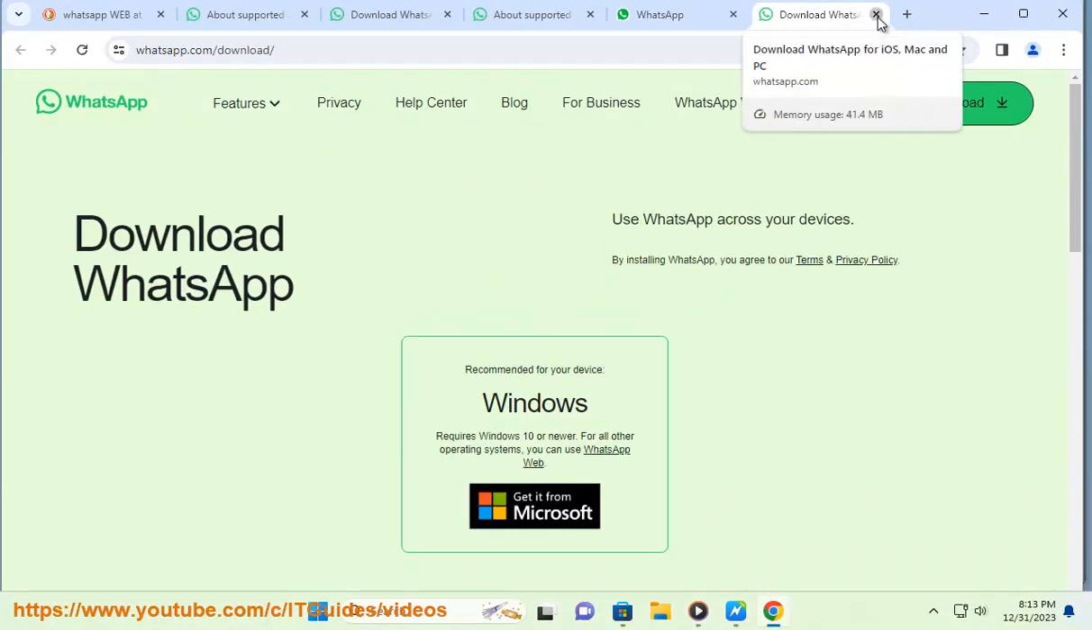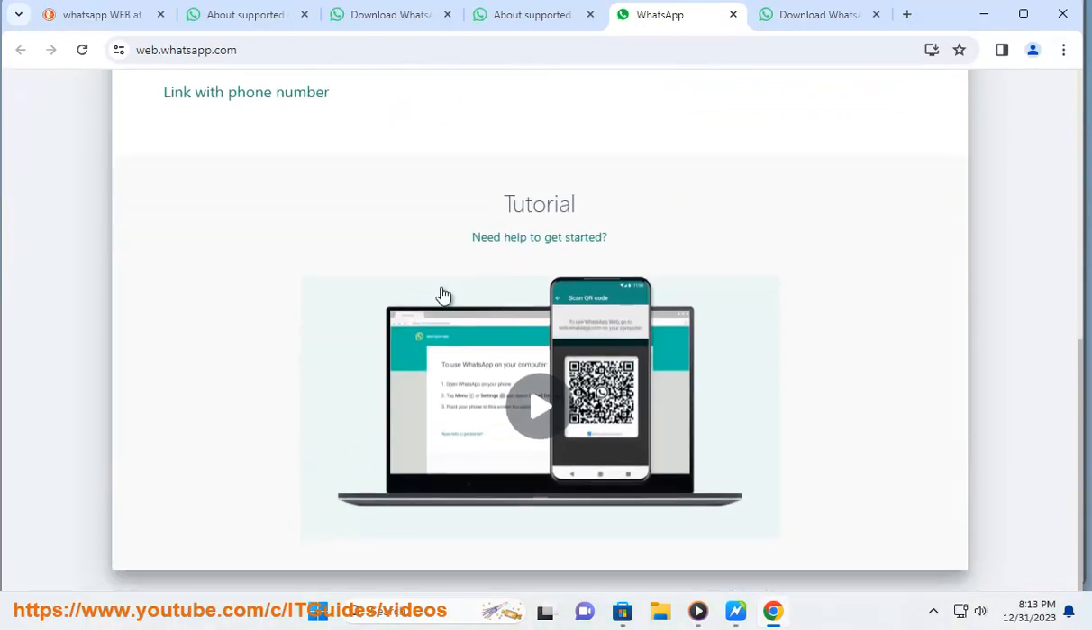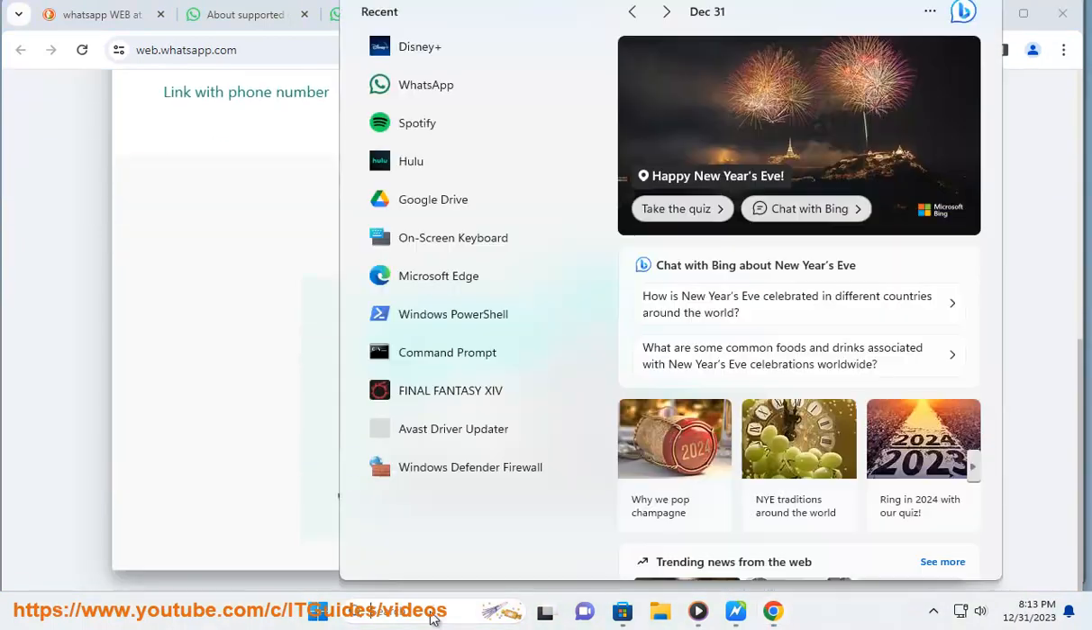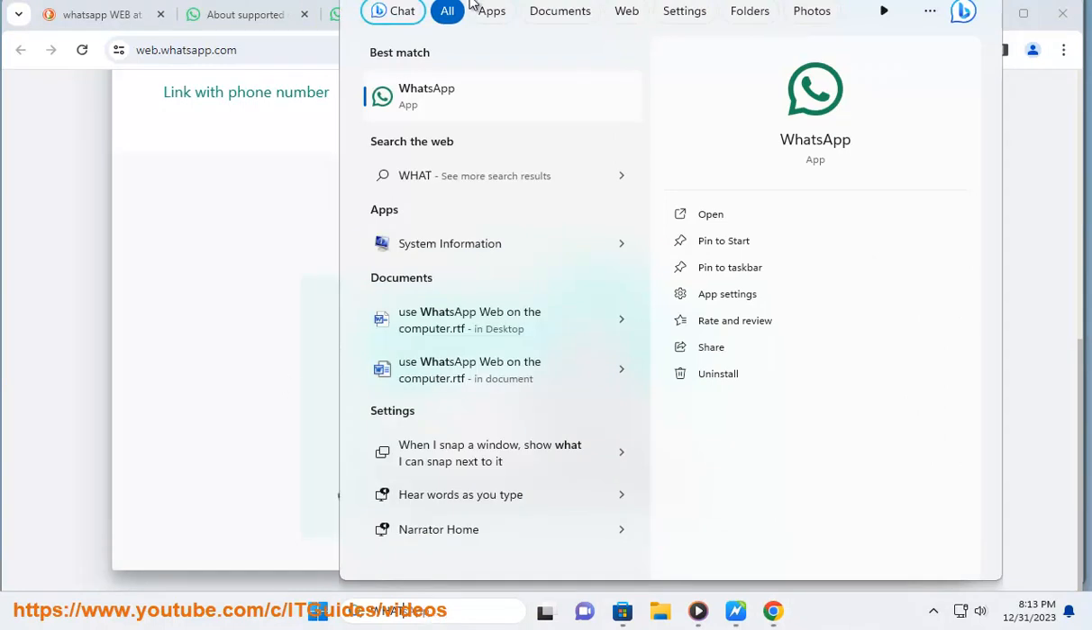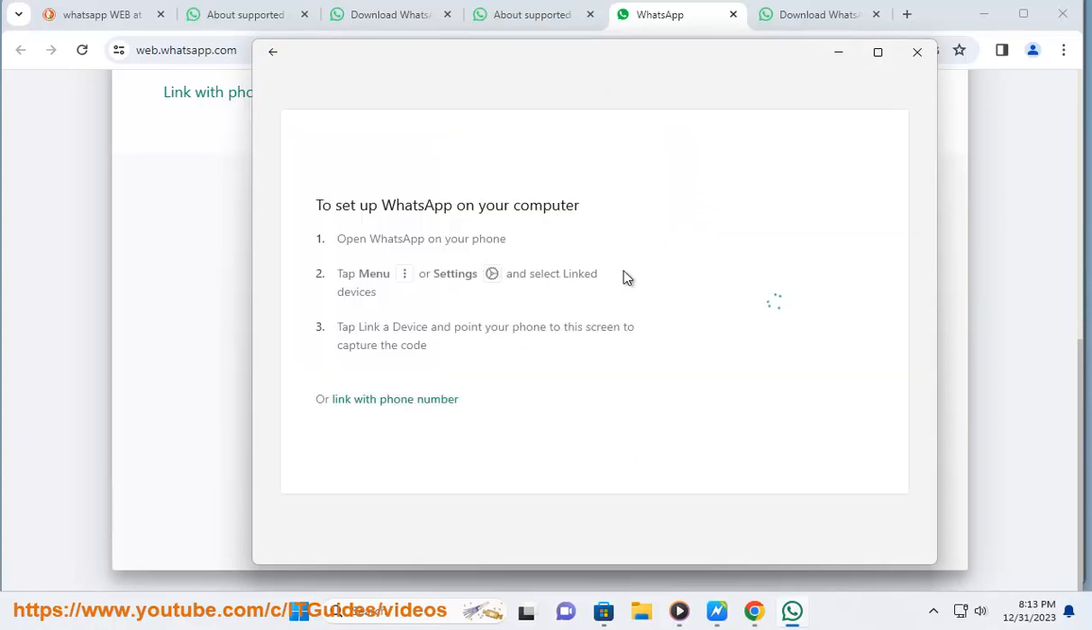7. Connection confirmation: Once the QR code is scanned, your WhatsApp account on the smartphone will be linked to the web browser on your computer. 8. Start using WhatsApp Web: You should now see your WhatsApp chats, messages, and contacts on the computer screen. You can send and receive messages, images, and other media from your computer.